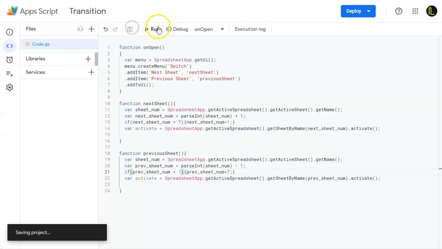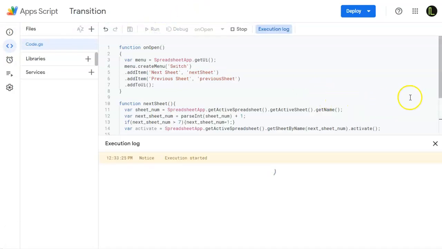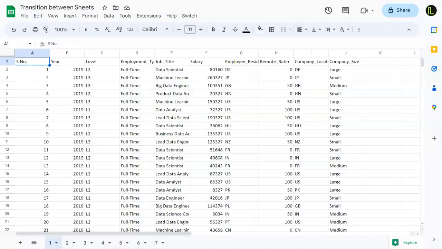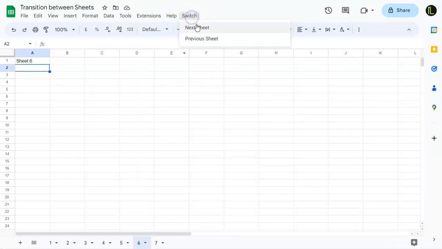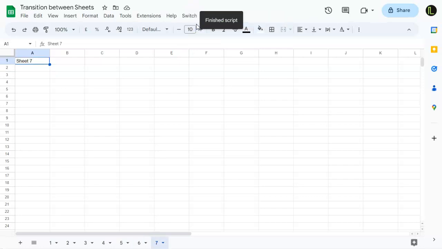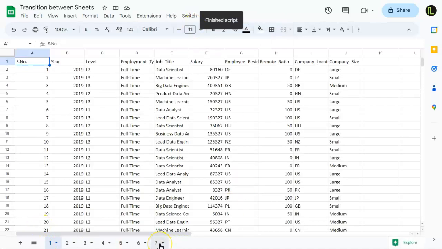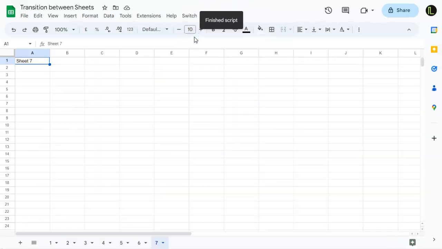Now let's try to save it and run it once. Now it is a completely working system. If you are at sheet number 1 and you say next sheet, you go to sheet 2. Suppose you are at sheet 6, you say next sheet, you go to sheet 7. Again you say next sheet, you go to the first sheet, because after sheet number 7 there is no sheet with a value greater than 7. So it takes you to sheet 1. And while you are at sheet 1 and you say previous sheet, it will take you to sheet 7. Again, if you click previous sheet, it takes you to sheet 6.